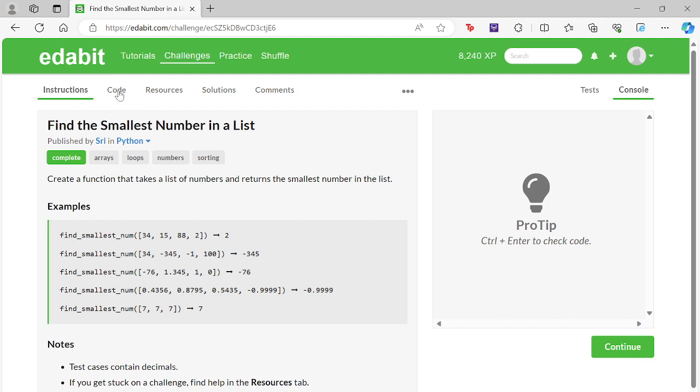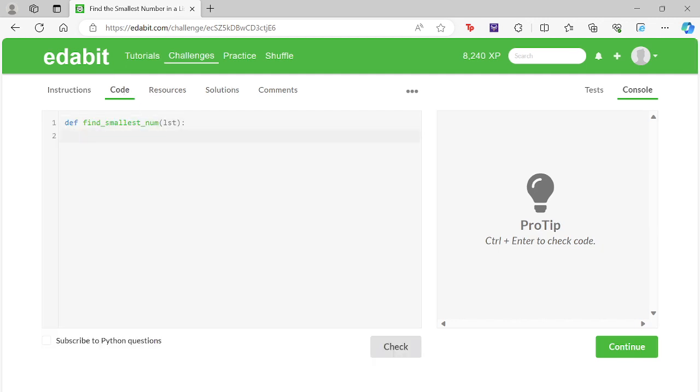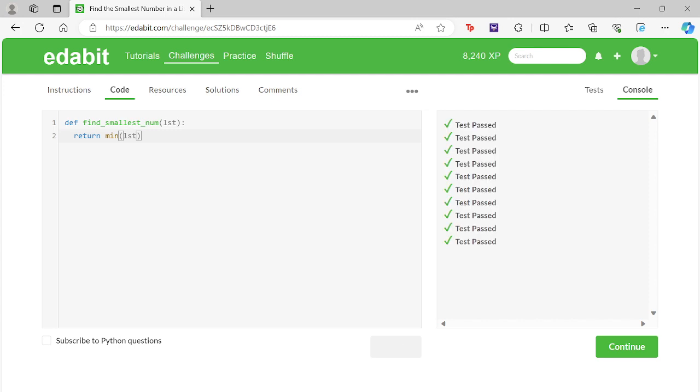So let's go to the code tab. There are different ways you can solve this. As you can see, the name of the list is lst, short for list, and the name of the function is find_smallest_num. What we can do is return, using the function min and just putting the name of the list inside, and that will give us the smallest element in the list. As you can see, it passed all the tests.